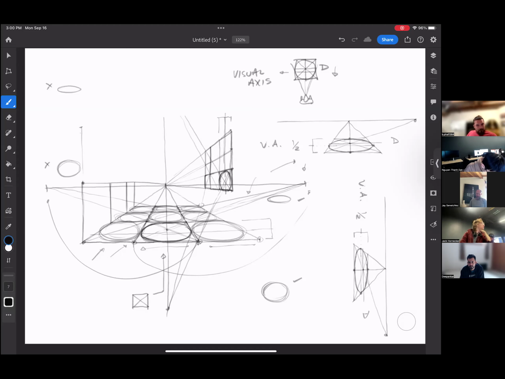Right, so I want at least one example of both methods of drawing those ellipses, both vertical and horizontal, because they are really useful. Both are really useful skill sets to have.